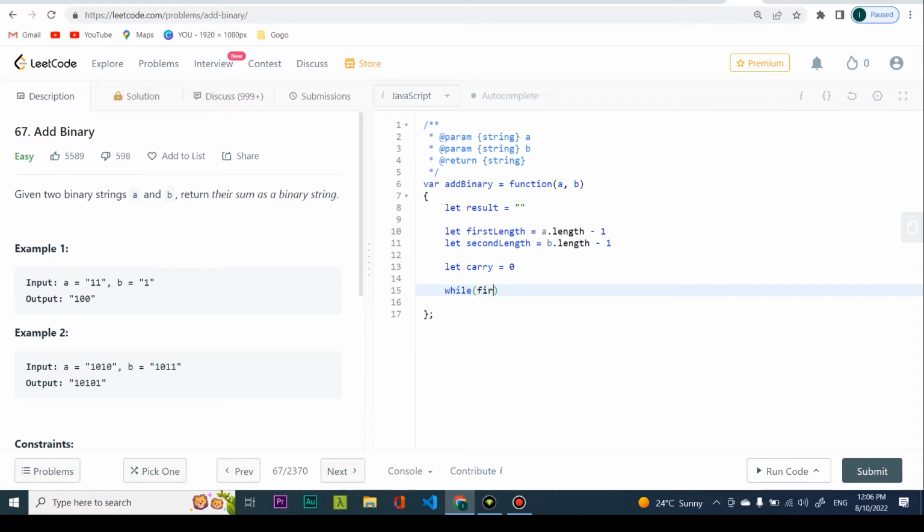Then I need to check if first length is bigger or equal than 0, or second length is bigger or equal than 0. Now, I don't want to do that, because keep in mind that the first string here is longer than the second string here, meaning that if I finish with the first string, it doesn't necessarily mean that I have the answer yet. So that's pretty much it, something that we need to keep in mind. Total sum is going to be equal to the carry. I always make the total sum equal to the carry first.